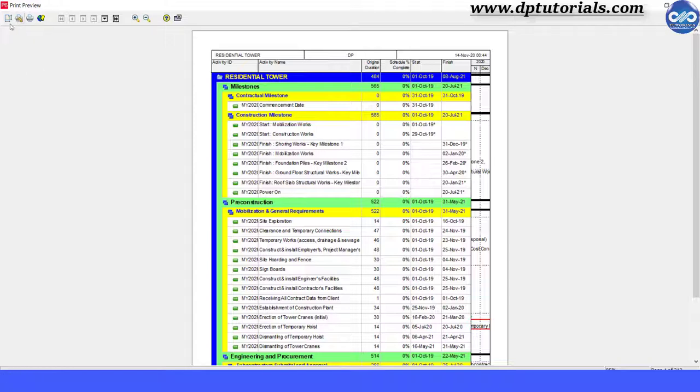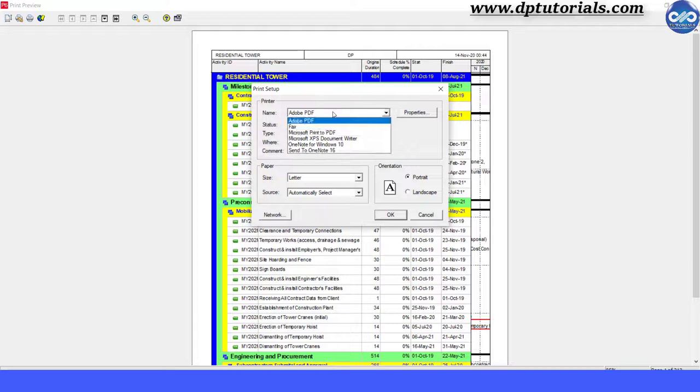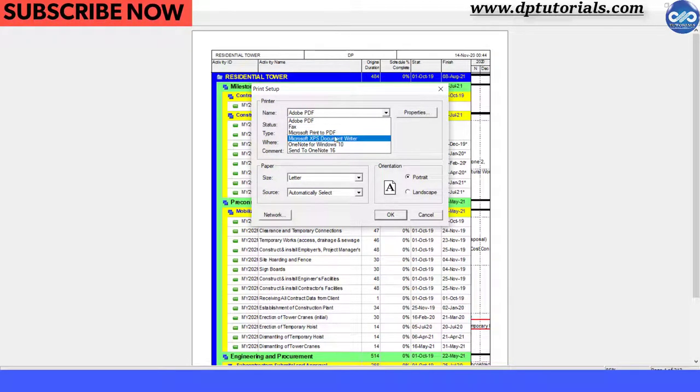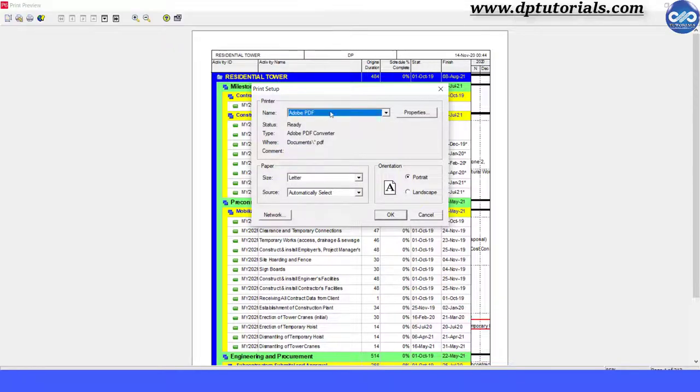First step is to click on Print Setup and from the list of available printers, select either Adobe PDF or XPS Document Writer. Select the size of paper here as 11 by 17 and set the orientation as landscape.